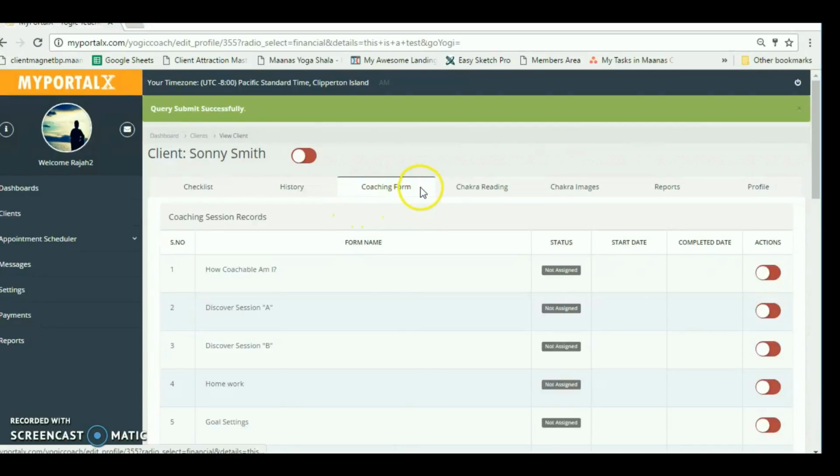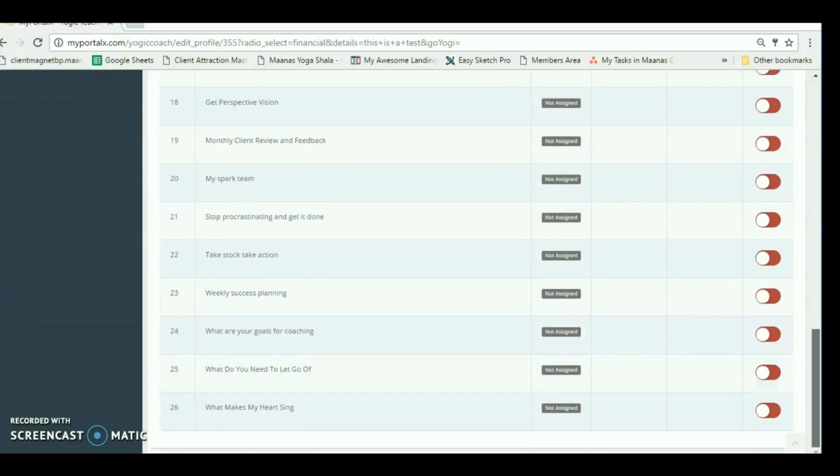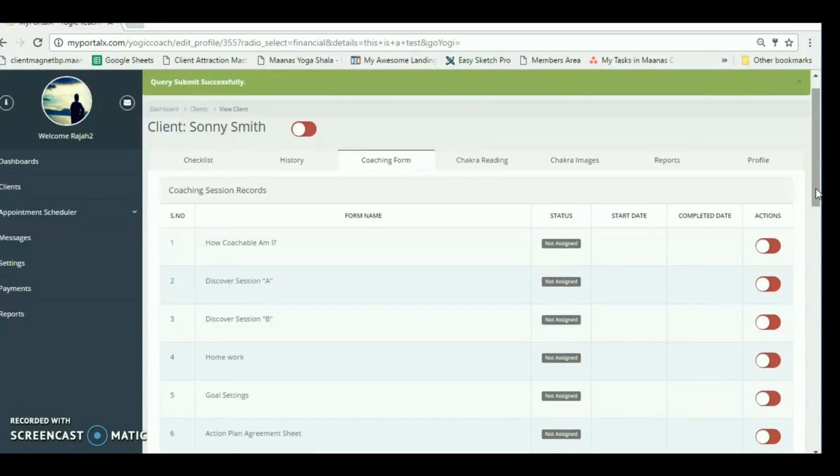Under the coaching forms tab, there are about 26 forms. These forms get activated by using this toggle switch. It will set the particular day, and when the client completes and sends this back, it will populate the date here. When you use this toggle switch, the form is activated in the client section. The client is able to use that form and submit it back to you.